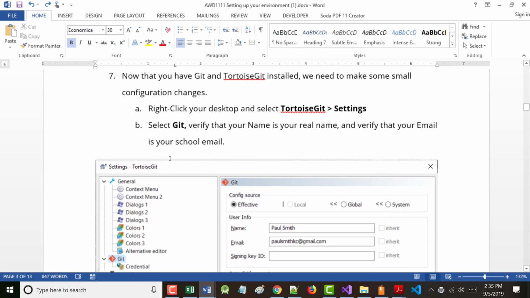Now, they come in here. Please look up on the screen. It says, now that you have Git and TortoiseGit installed, so go back to where we were, we need to make some small configuration changes. I could not make these. Did you hear me? One person out of 4 of us could.